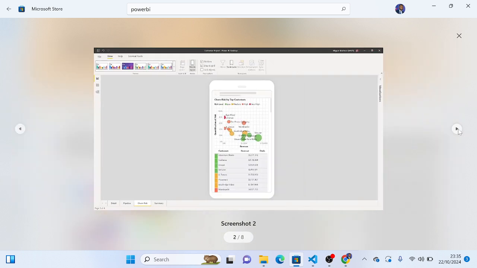Then the second one is a layout. Power BI, of course, has two layouts.